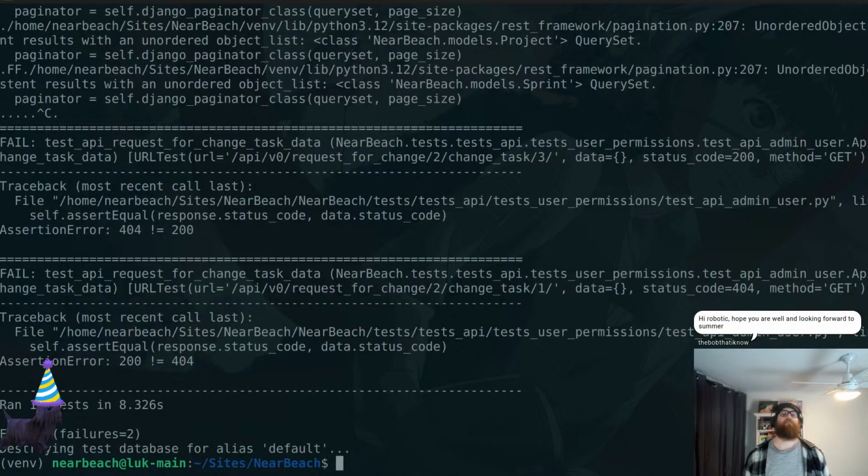All right, so the URL is change task 2. All right, so status code 200, method get, 404 doesn't equal 200.